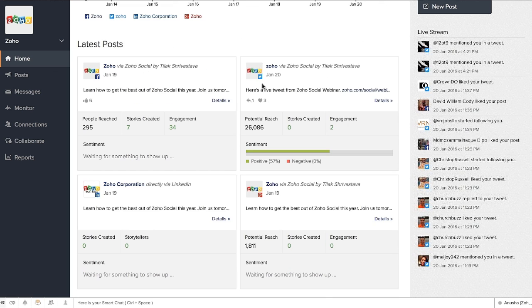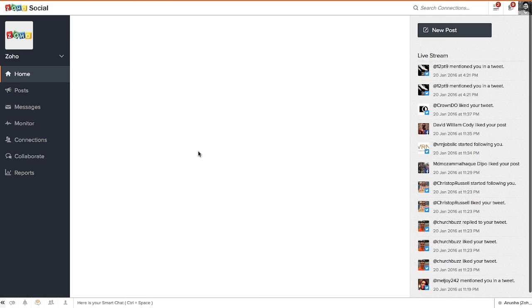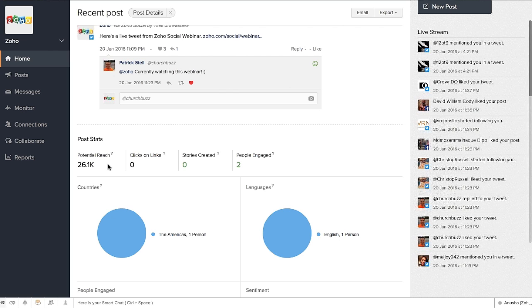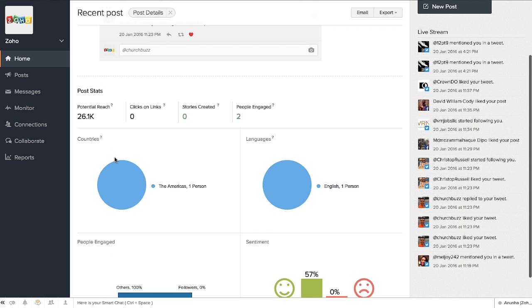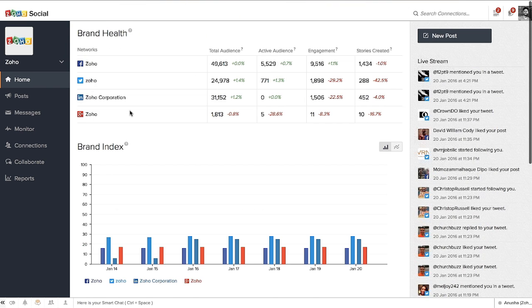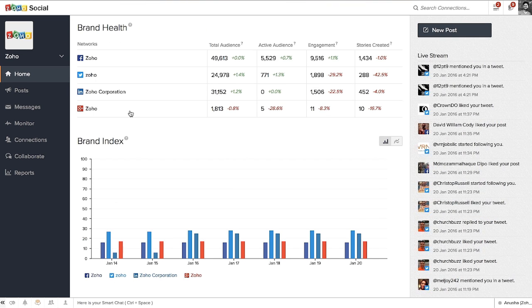Apart from this, you also have your latest posts performance here. So for example, this is my latest post, the live tweet one. Again, Mr. Patrick is here. We see 3 likes have been received. Potential reach 26.1K. So this is the performance so far with my latest post. So I'm sure you understand now why this section is on the top for your ready reckoner.